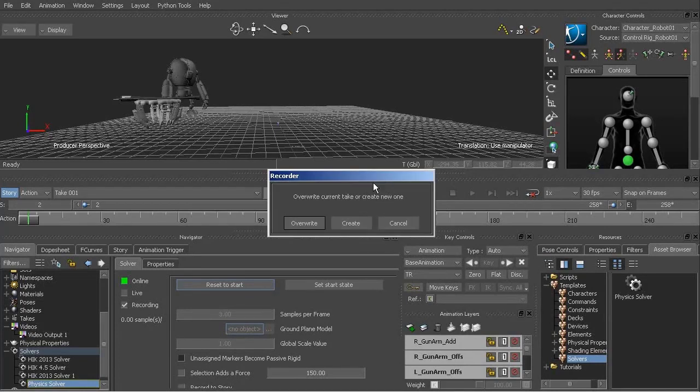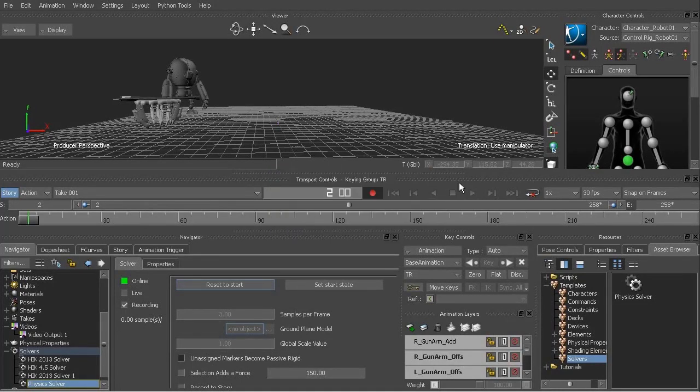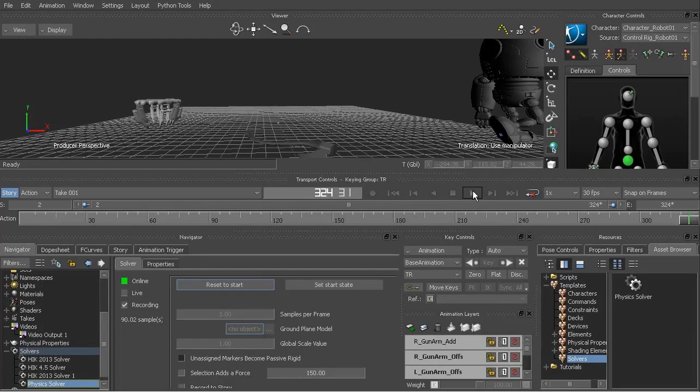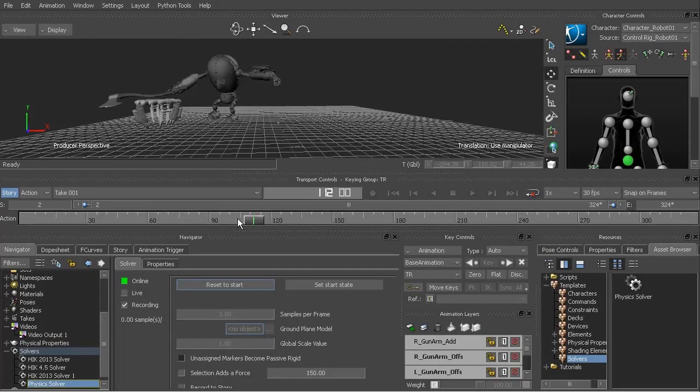We'll choose override when asked if we would like to override our current take. And now it's just a matter of playing back the animation. So what's happening in the background is Motion Builder is actually baking the animation out as it plays through. Great, so we'll go ahead and stop it once the sequence finishes. Excellent, so the axe is now baked down.